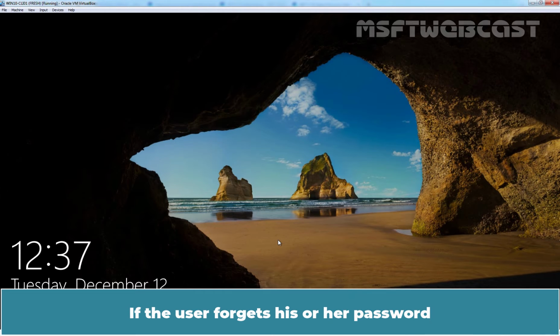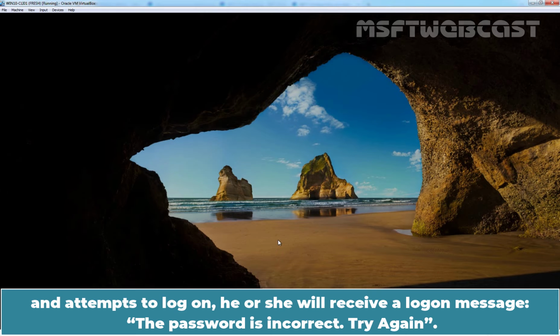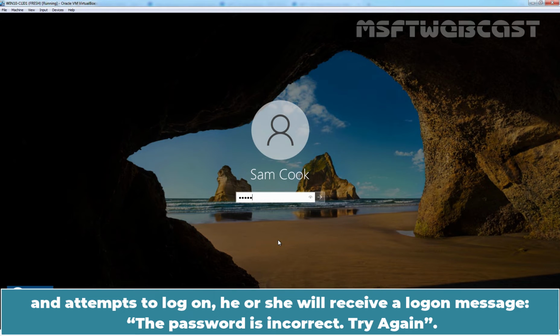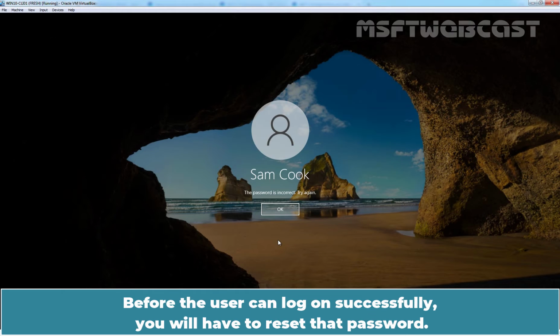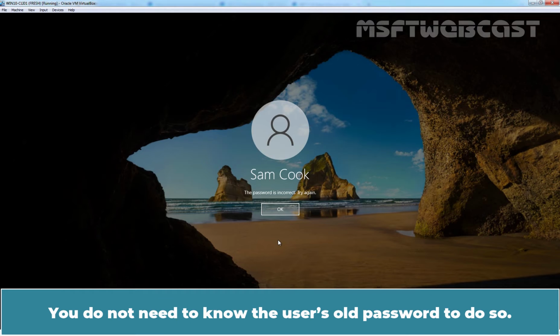If the user forgets his or her password and attempts to log on, he or she will receive a logon message, "The password is incorrect, try again." Before the user can log on successfully, you will have to reset that password. You do not need to know the user's old password to do so.